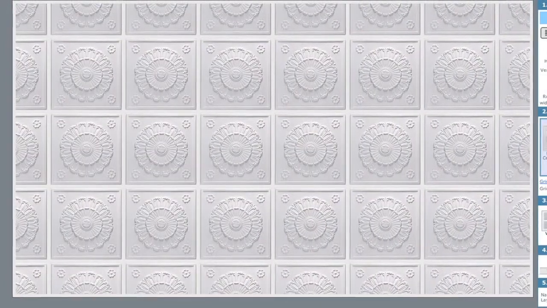It's a useful tool for planning your ceiling configuration, visualizing the look of different tiles, and calculating the number of tiles you'll need for your ceiling tile project.